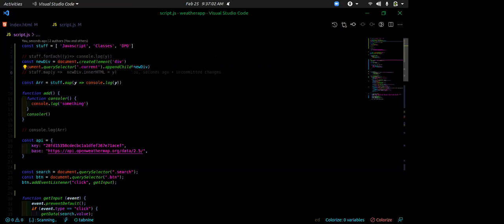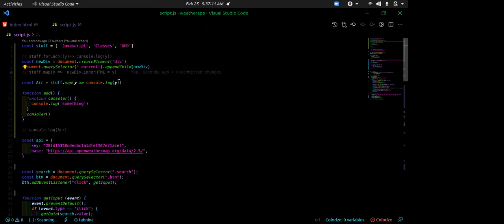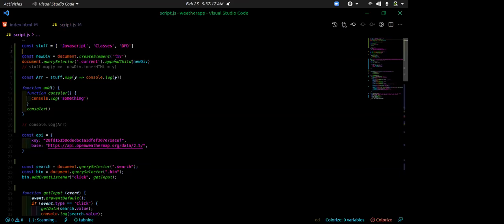Okay, sorry, but this line that you commented out, it was confusing to me. newDiv.innerHTML equals y. What's the y there now? Okay, let me explain that. Essentially in JavaScript, you can create new elements using document.createElement, right? This line here, this new div, line 3. We are just saying newDiv is document.createElement of div. That means we are creating a div and storing that value in newDiv.